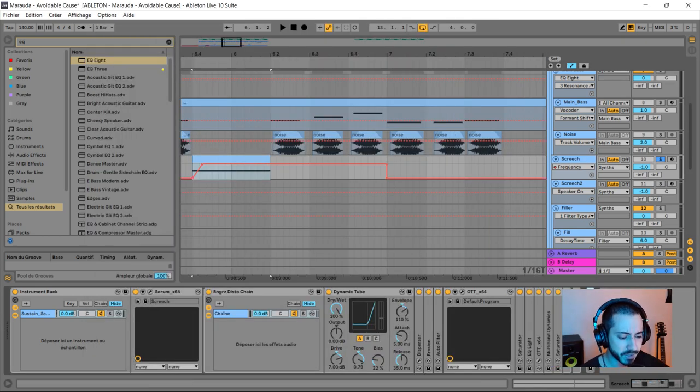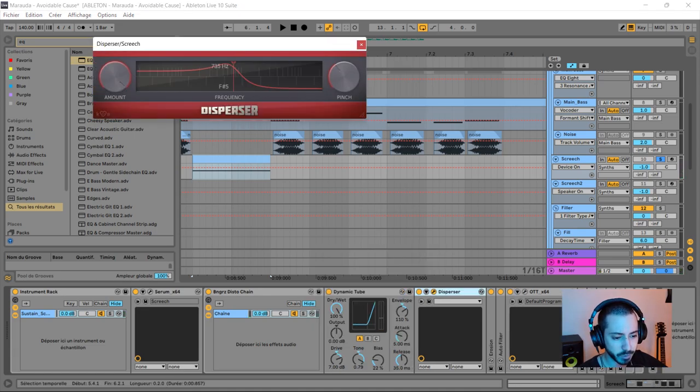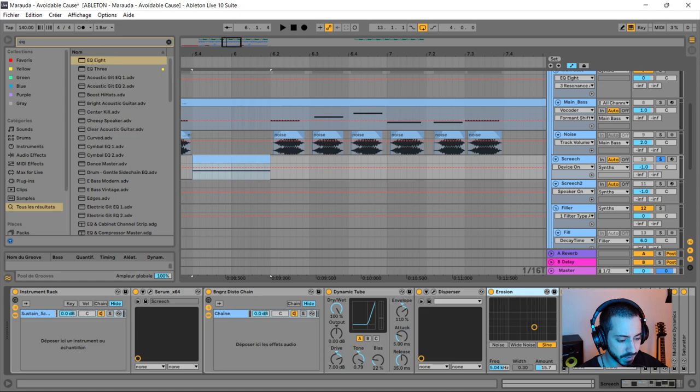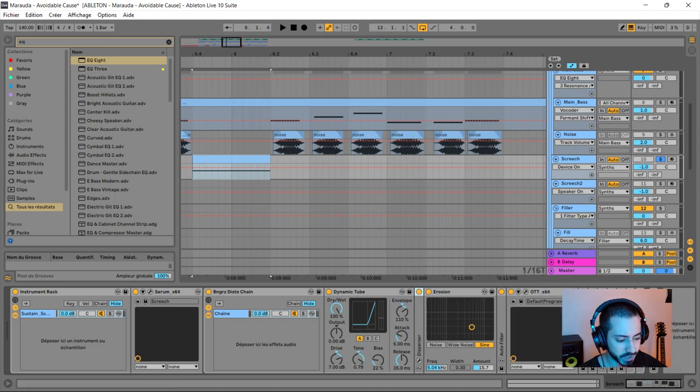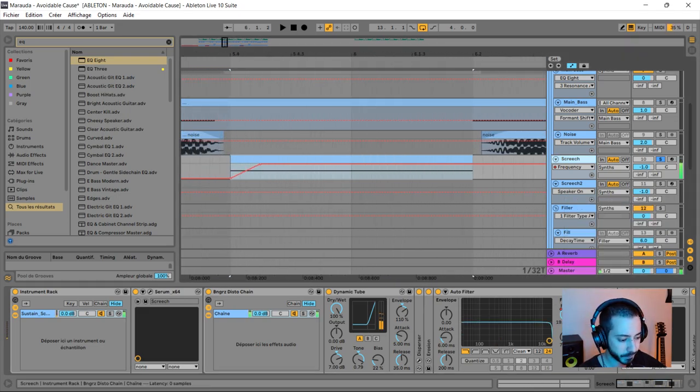For the post-process, you will need a dynamic tube to make it super gnarly. Just copy the settings. Then add a disperser to make it even more gnarly. Erosion to give it extra noise and digital texture. Then automate this filter like this. It's super simple.